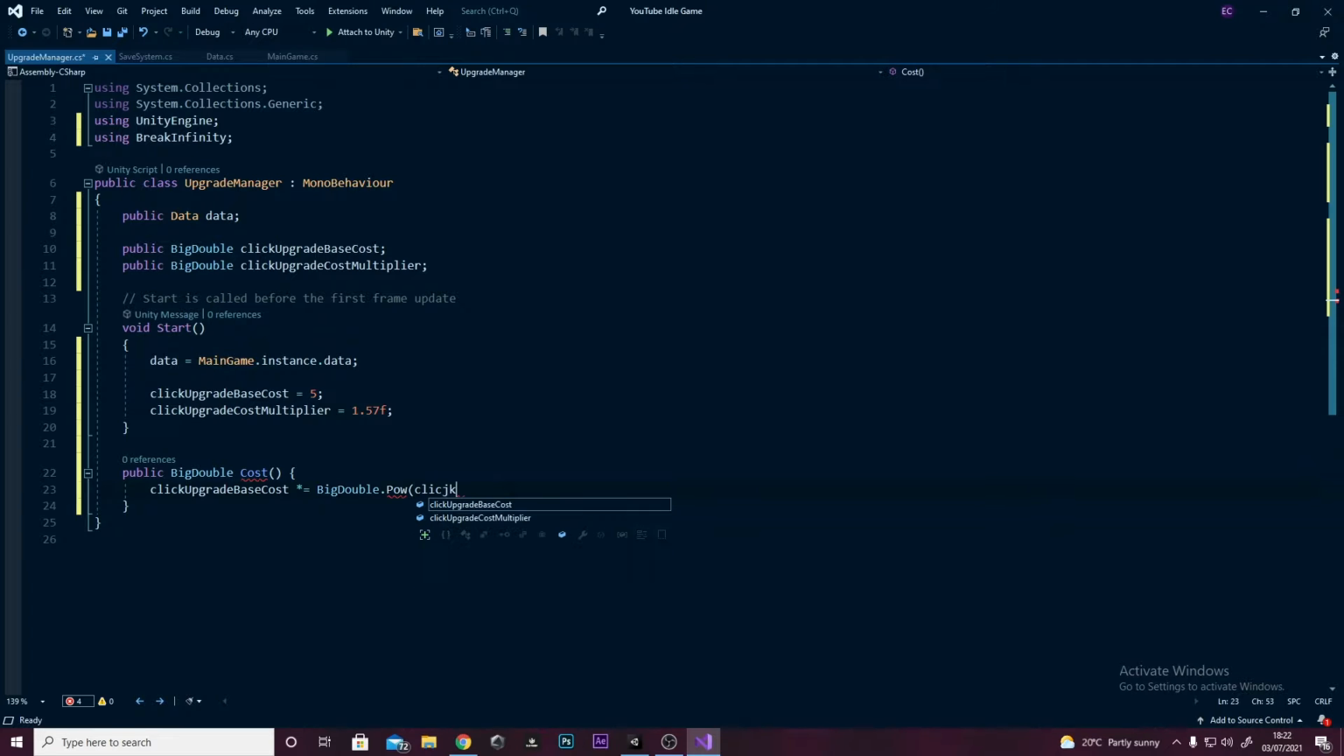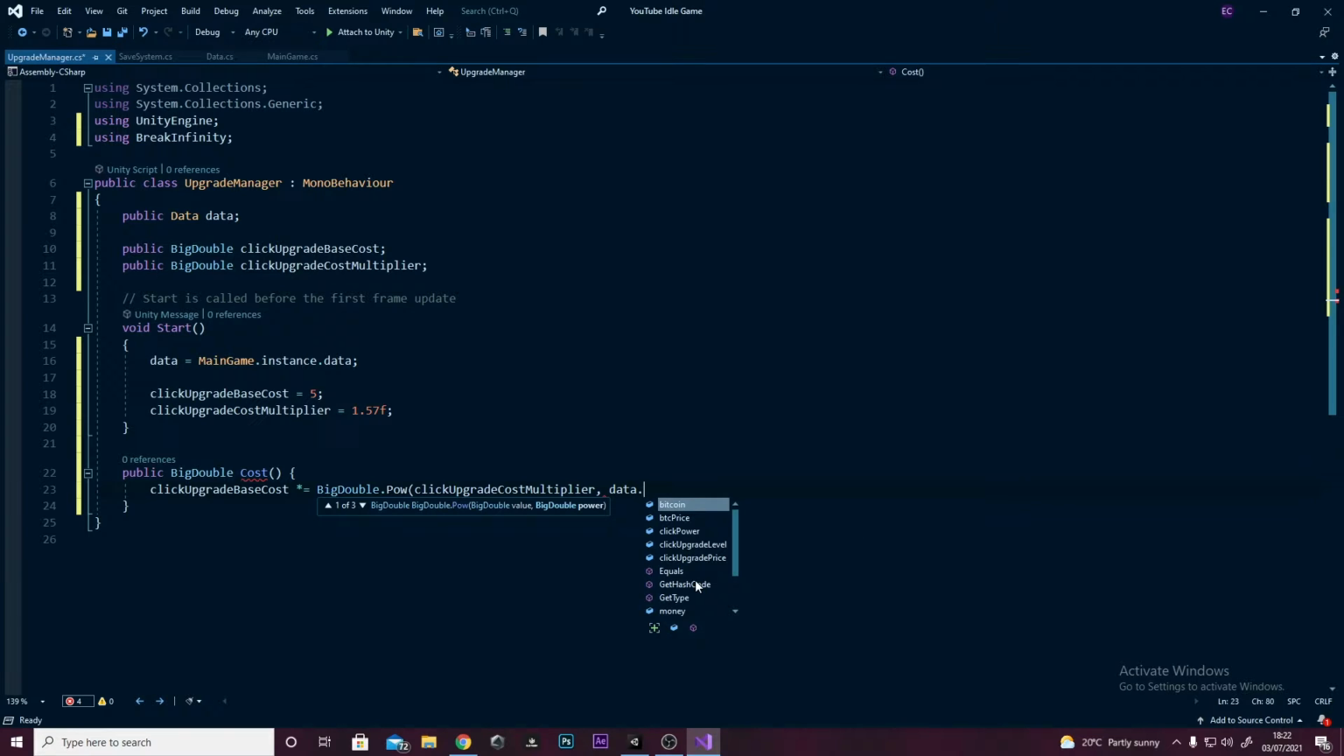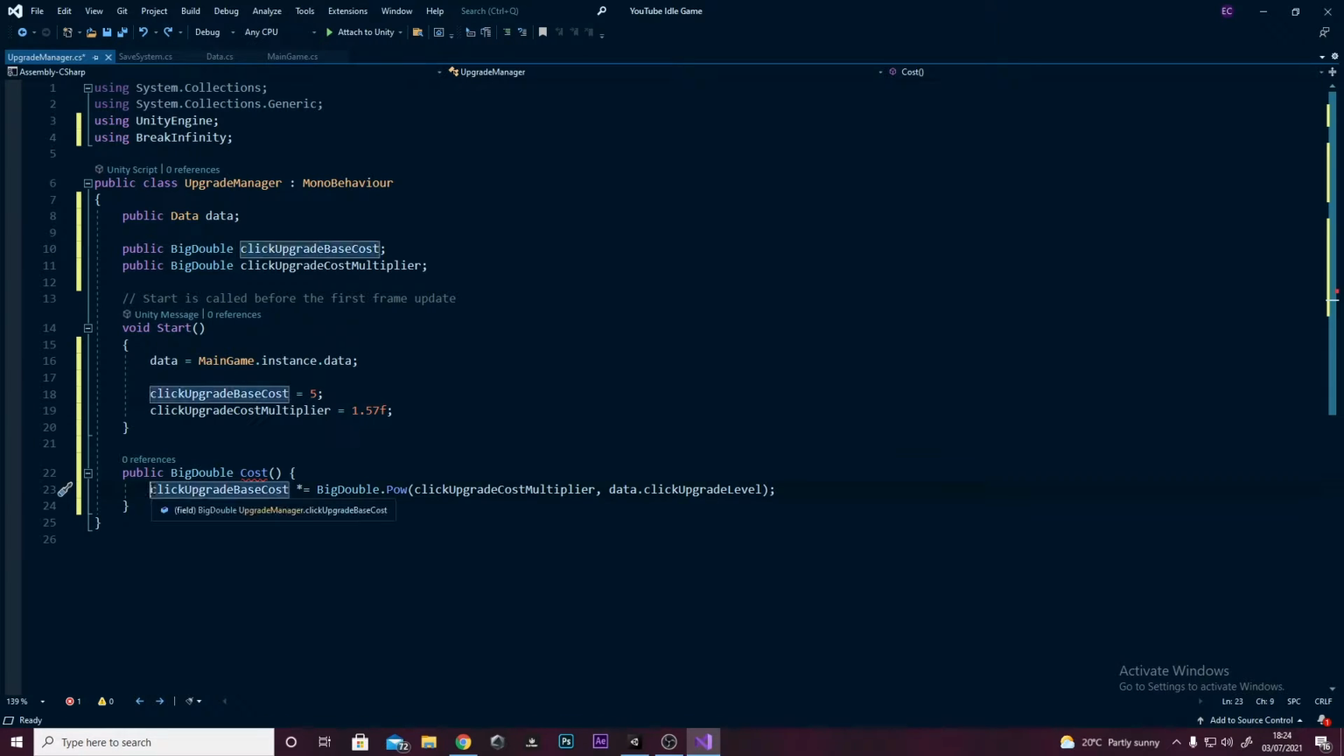And then here we're gonna have to click upgrade cost multiplier. Whoops, if I could spell. Click upgrade cost multiplier, comma. And then this is gonna be data dot and then our click upgrade level. And that's it. Oh, sorry, I forgot to say at the beginning. Also, you should say return here, just so you know what you're returning, and then we don't need the equals.